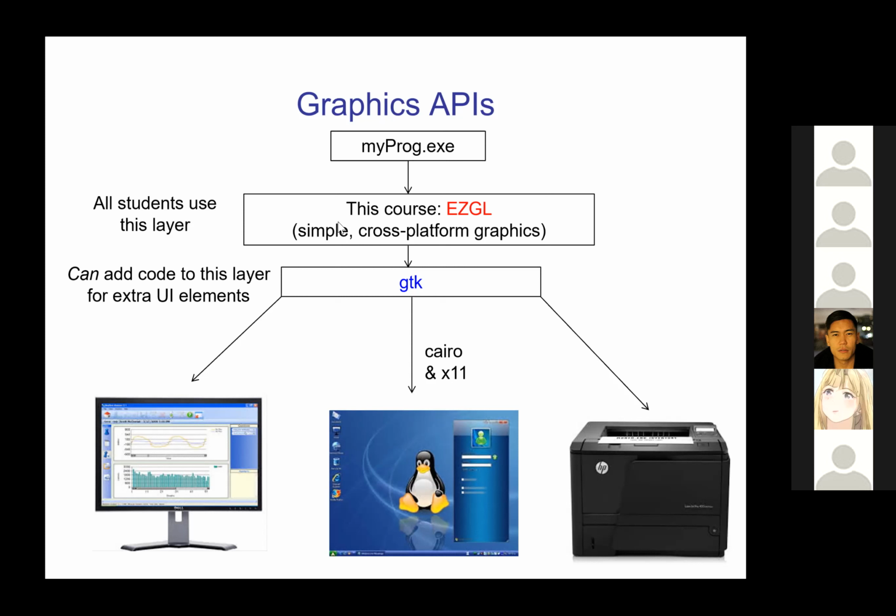You have to talk to EasyGL. We give you all the source code for EasyGL. So if you want to, you can change anything you want in it. And you can also call GTK directly if you want. But you don't have to. As I said, probably 60% of the students will not make any changes to EasyGL and will never look at GTK. So that's totally fine if that's what you want to do.